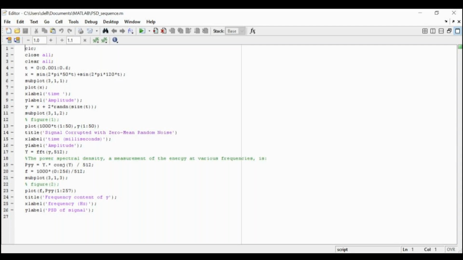For the third position, you take the FFT of y with 512 points, call it y is equal to fft of y comma 512. Then calculate the power spectral density, y dot star conjugate of y divided by 512, and divide that for the frequency points. Then you plot using plot of f comma PYY of 1 to 257, with the title frequency content, x label frequency and y label power spectral density of signal. So this is the logic for your power spectral density program. Now let us run this program.